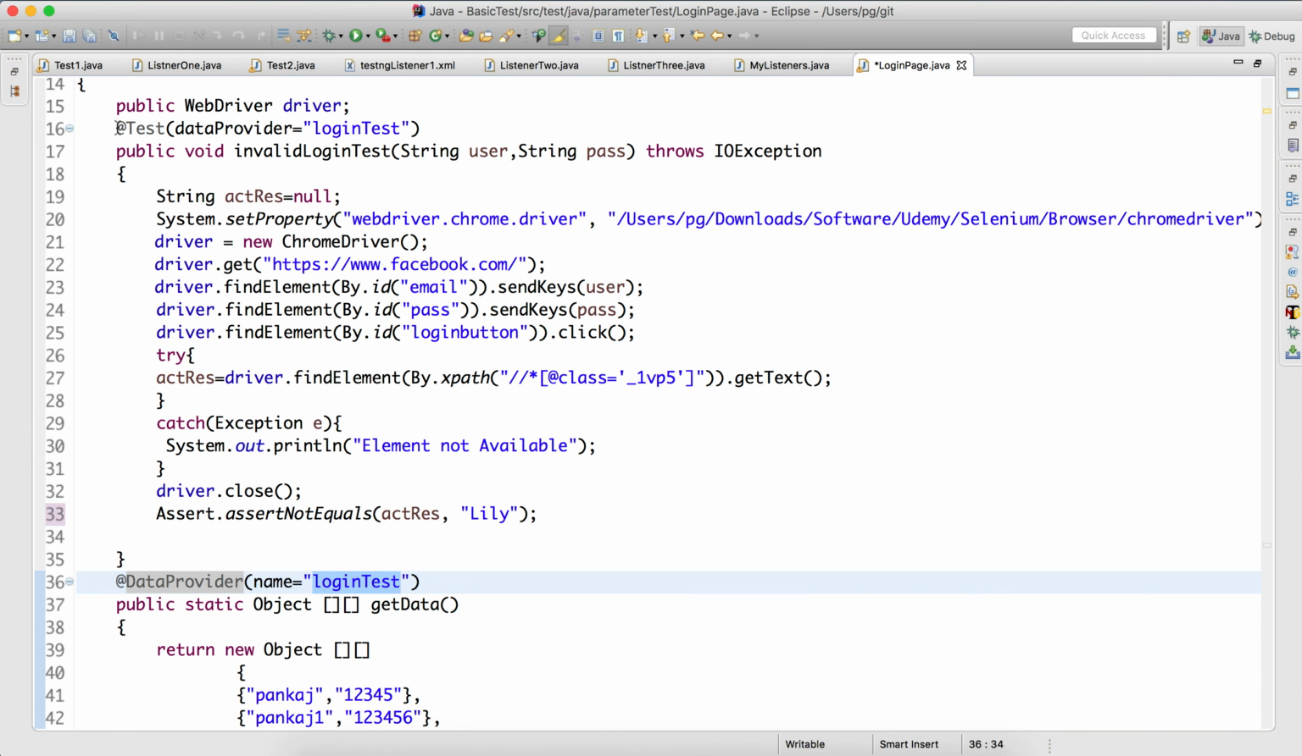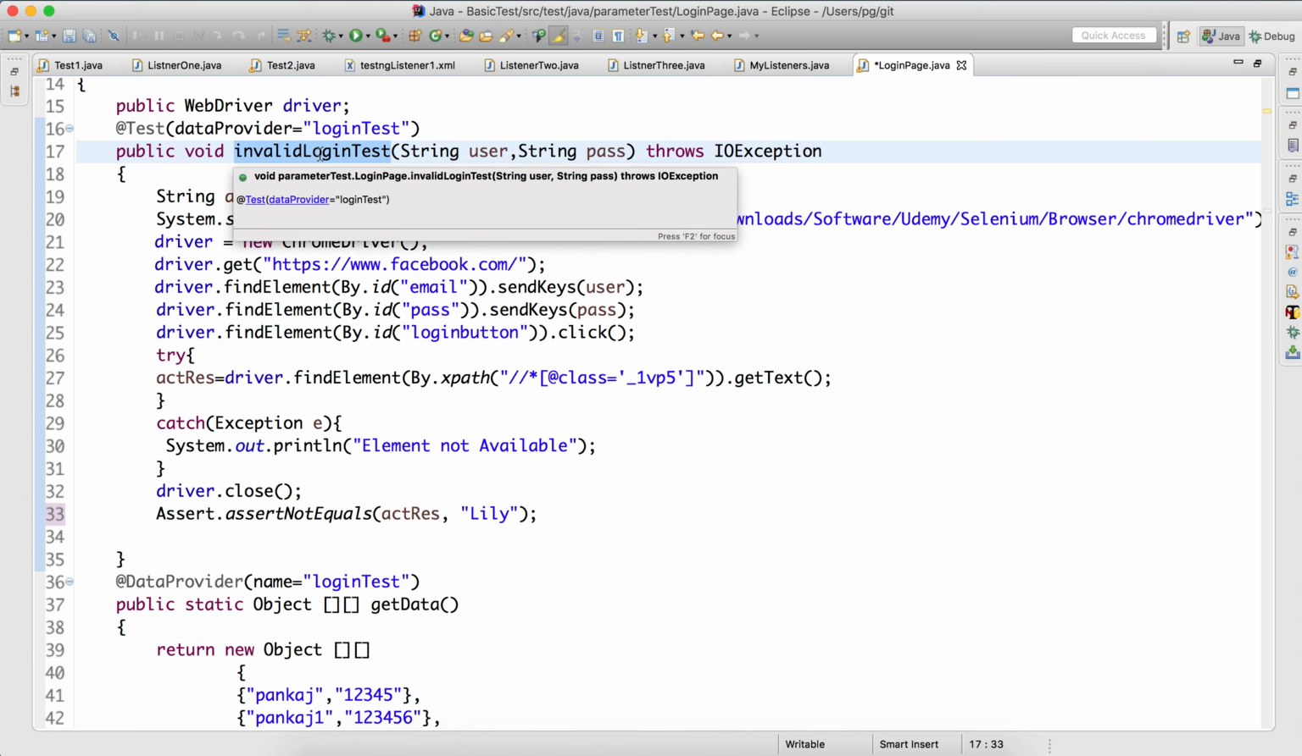Then here again I'm using @Test, and inside @Test I'm giving the parameter dataProvider equals, and the same name I'm passing here. Same name. That's all. If you pass the same name, my data provider will be able to identify this data and use it in this test method.